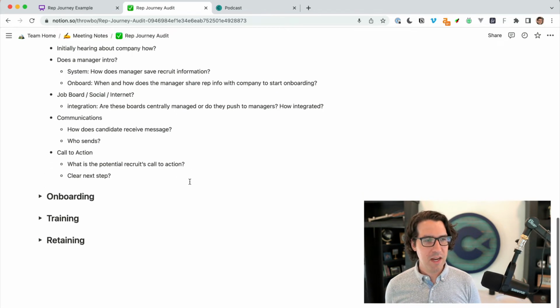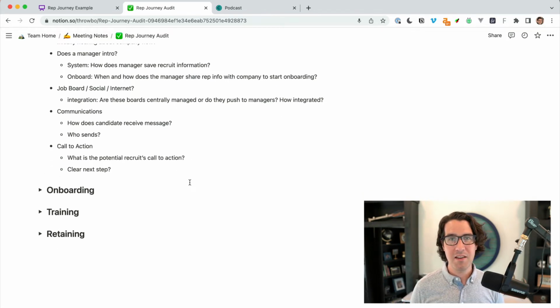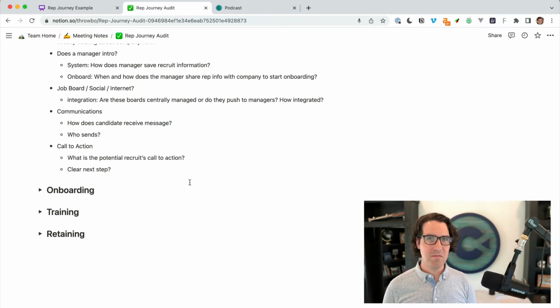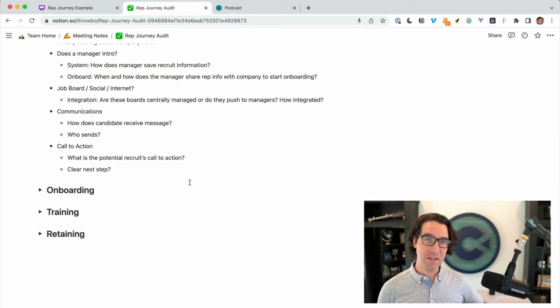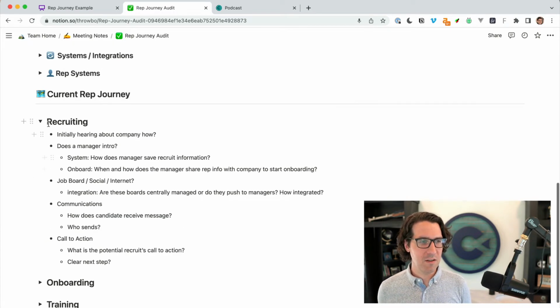Okay. And then communications. How does a candidate receive a message? Is it sent directly from the applicant tracking system? Is it sent from a system you send? Is it the manager? Again, just write it down, okay? And so this is a good little outline for you.